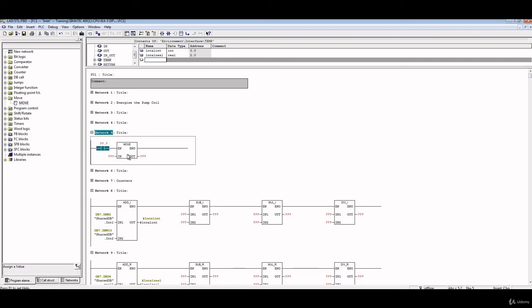The move element has another functionality, not only moving the input to the output. Usually it can be used as a conversion. If you put your mouse here, you see the input types are character, byte, word, double word, integer, double integer, real, S5T time, date, time of day, and the output types are almost the same. That means you can put any of these types here and get a different type of value there.